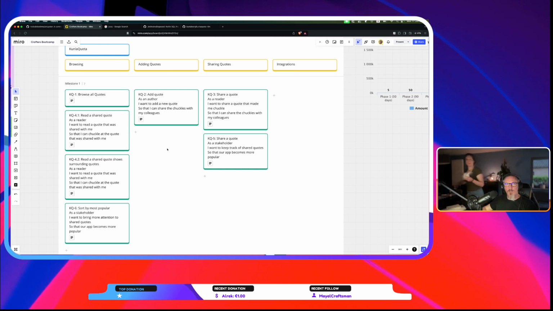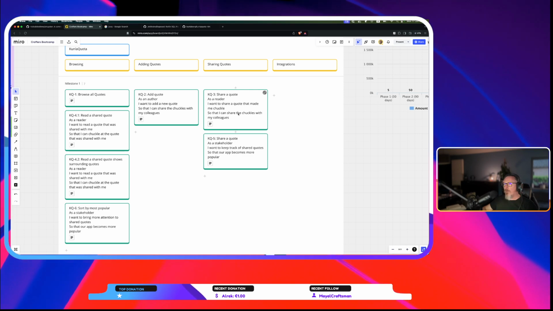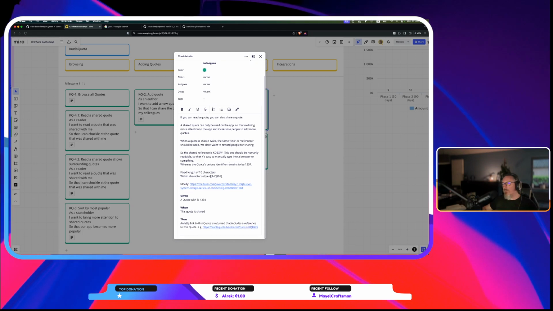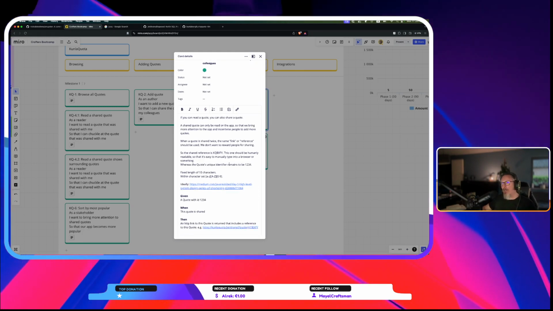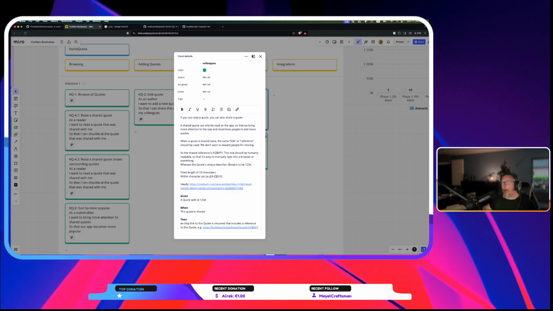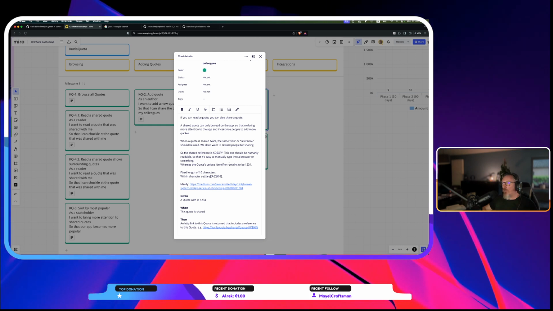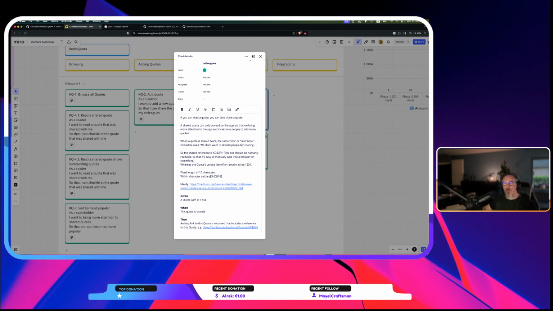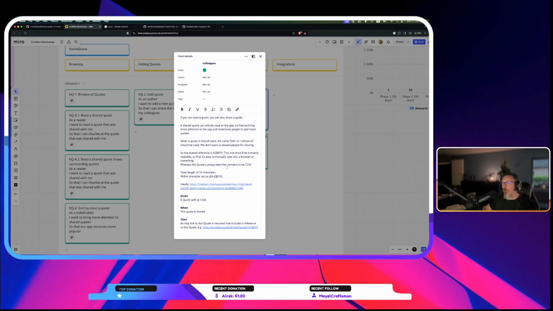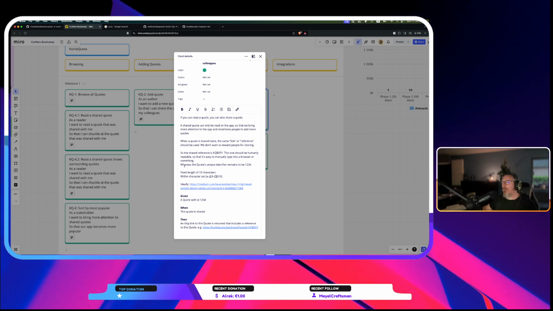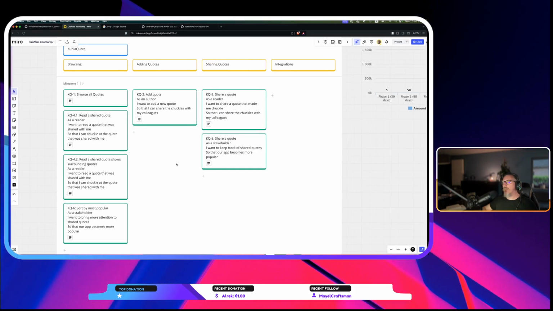Let's just get to it, shall we? There's a share-a-quote story where, as a reader, I want to share a quote that made me chuckle so that I can share the chuckles with my colleagues. It's something that we've sort of already got working. But it shouldn't contain the identifier of the quote itself. So currently we're just sharing that quote itself.